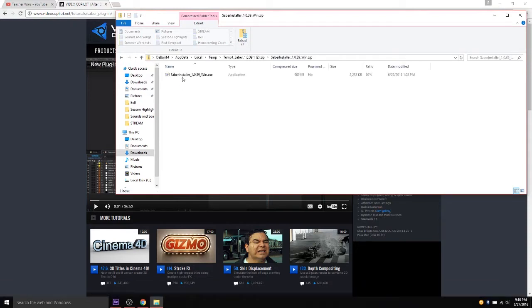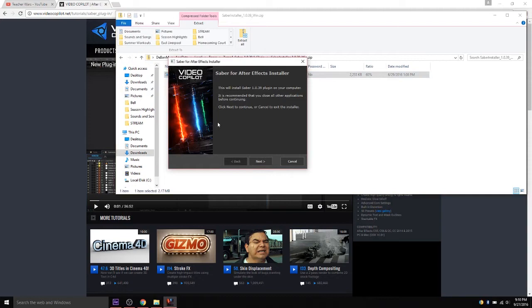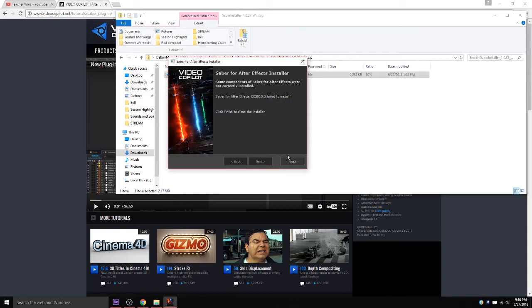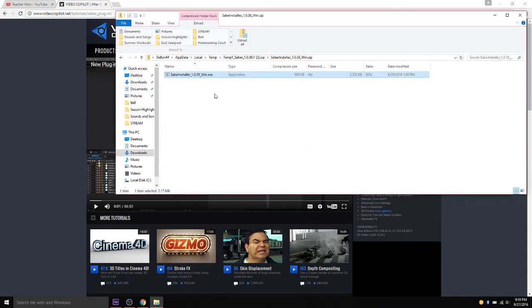You're just going to open that up, double click on the Saber installer, and then you're just going to walk through these steps. You just follow those steps and hit next. Which version of After Effects are you going to do? CC 2015, that's good. Click next to continue, next. See, I get this error code, and that's because I already have it downloaded, but you will not. So go through the steps and hit finish, and there should be another file now once you follow the steps here called Saber.